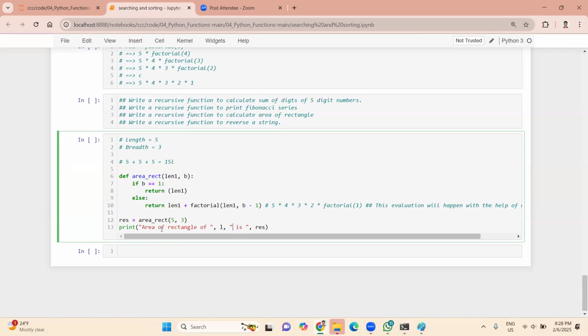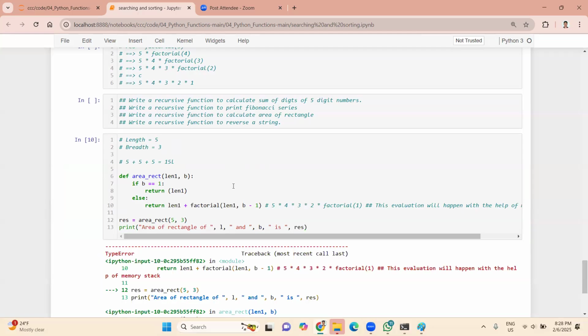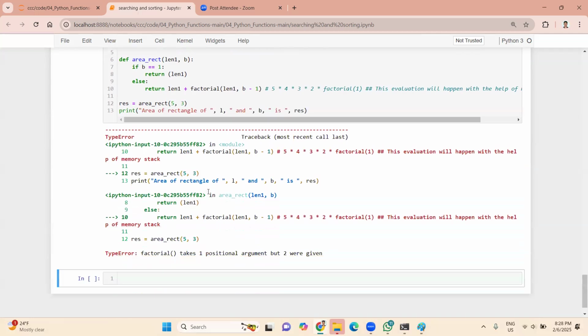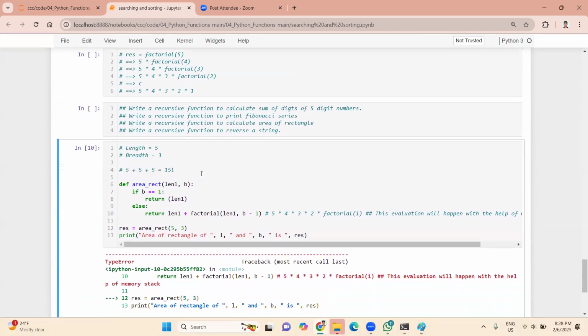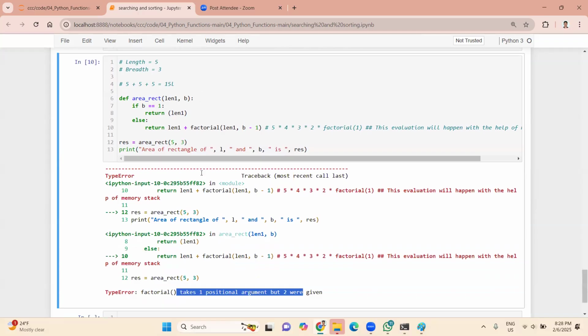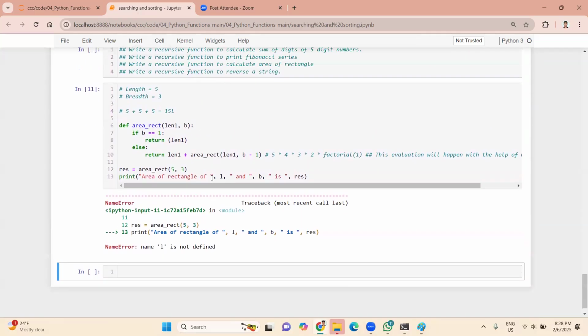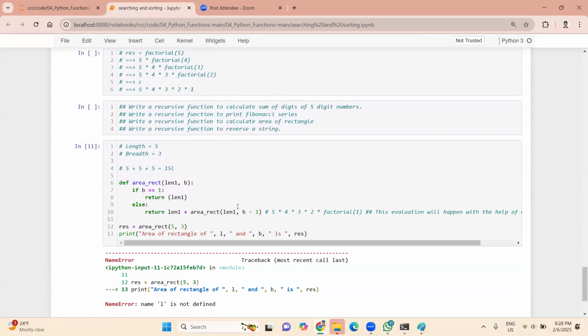Let's see if we are failing or not. Okay, where did I miss? Somewhere, okay, here area rectangle. Okay, there is a problem. Yes, sir. Name L is not defined. Did I use L somewhere? Yes, sir.